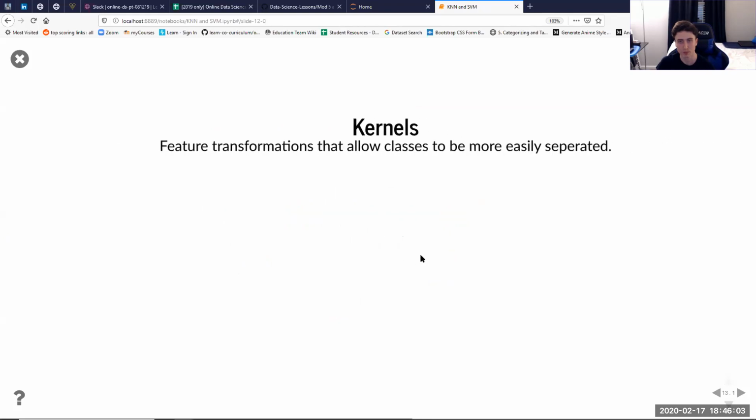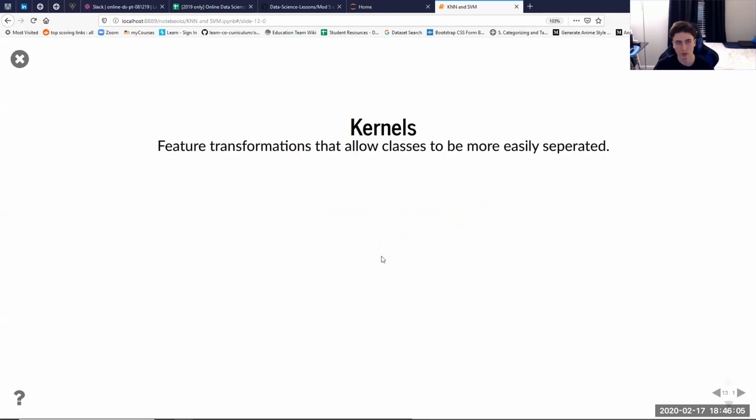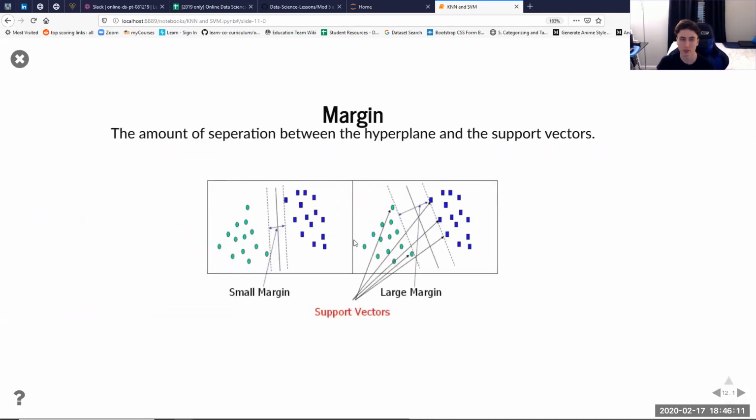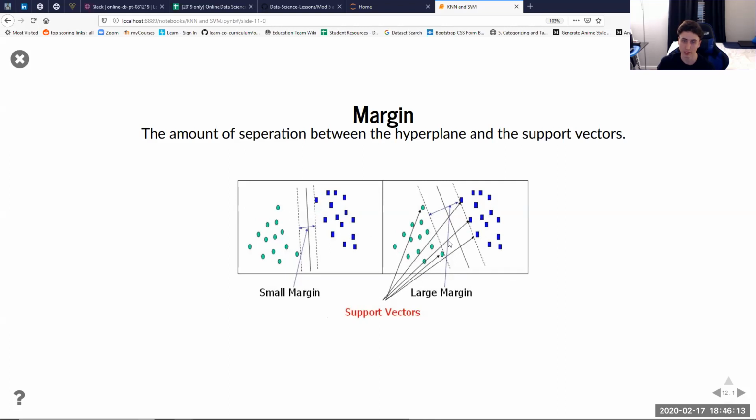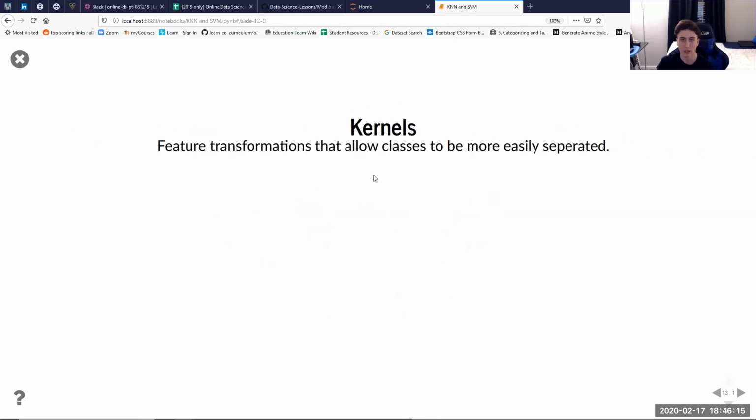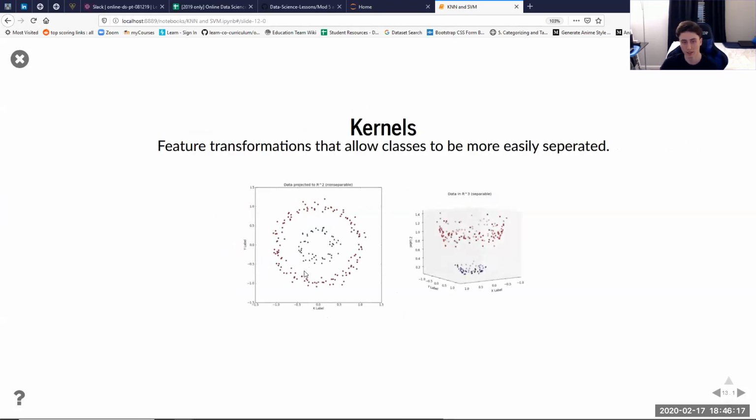Another part of SVMs are kernels. Traditional SVM is just linear, so it will just do one single line to divide classes. But sometimes we have data like this on the left, where we have this inner ring. This is one class. It's hard to see the colors because it's small, but the outer ring is a second class. So we can't really draw one line through this to divide it up.